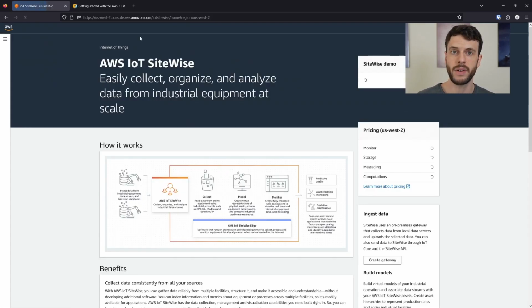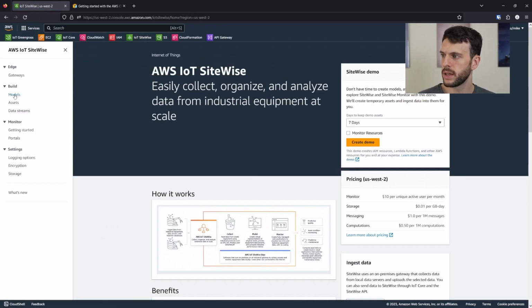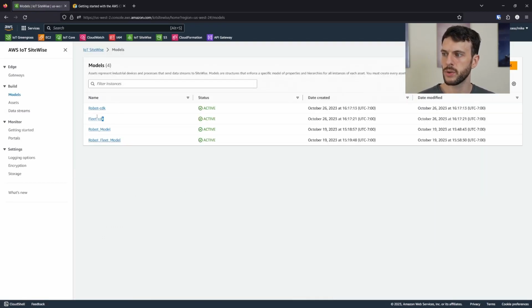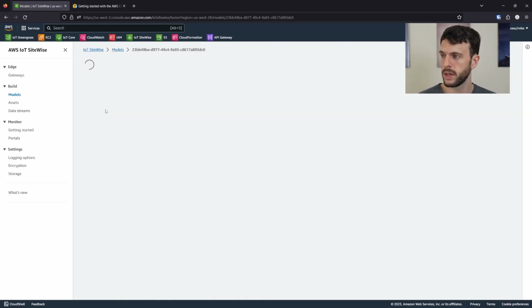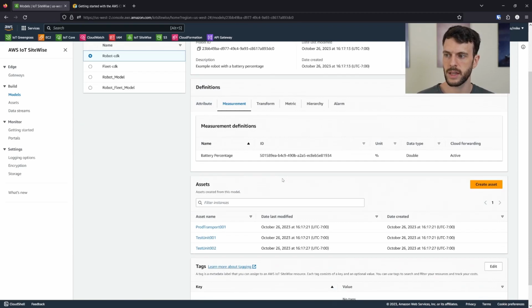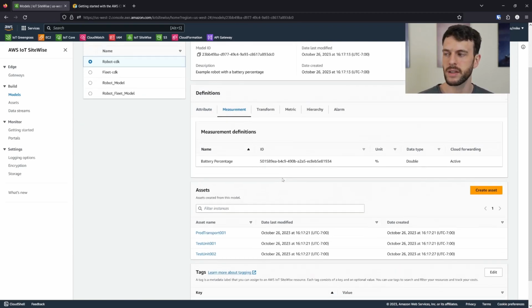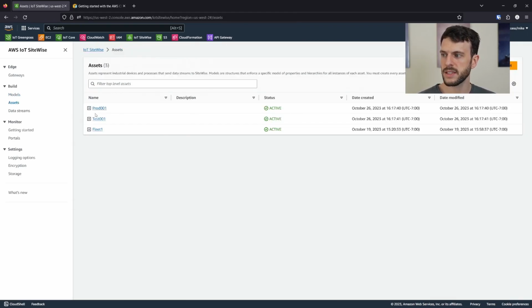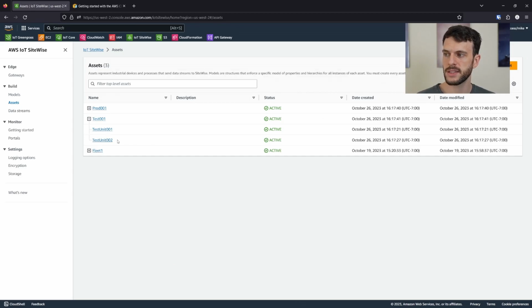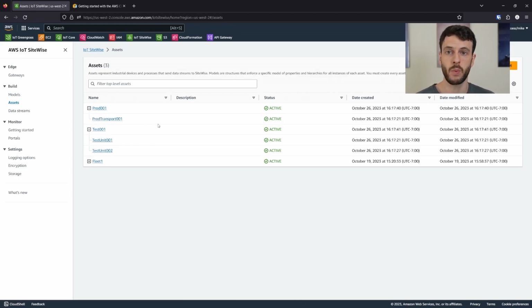So first, we have our IoT SiteWise. In our models section, we have two new models, the Robot CDK and the Fleet CDK models. The Robot CDK has a battery percentage measurement defined. We can also look at the assets and see that we've got a prod 001 fleet and a test 001 fleet. Test has 2 units and prod has 1. So these have been created automatically by our CDK, and we can add more just by changing our CDK.